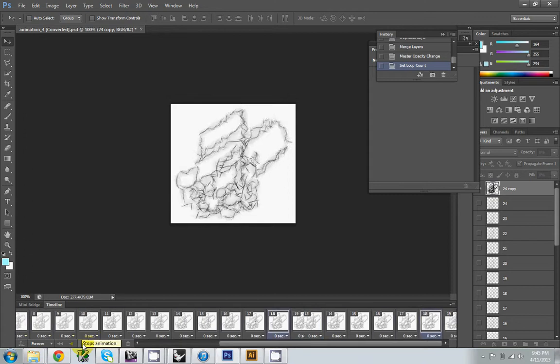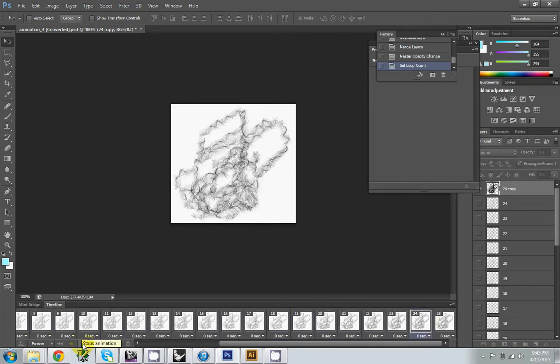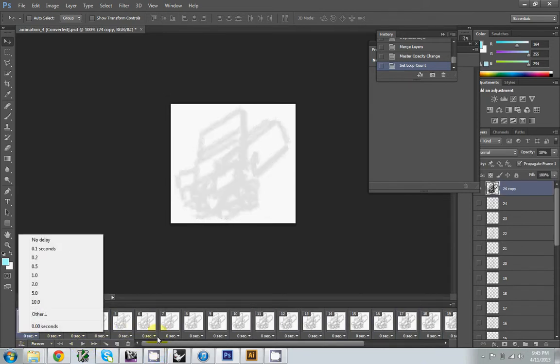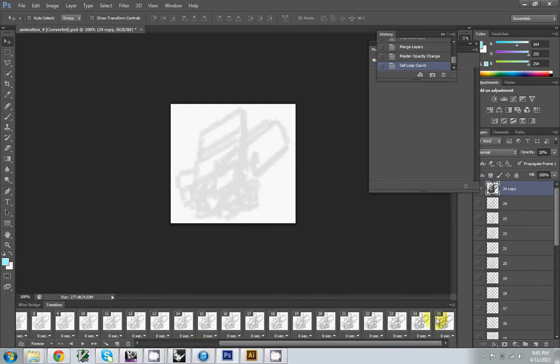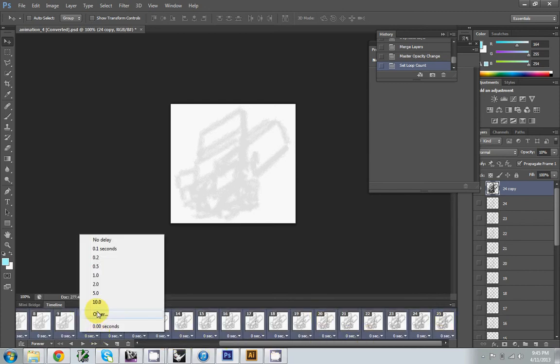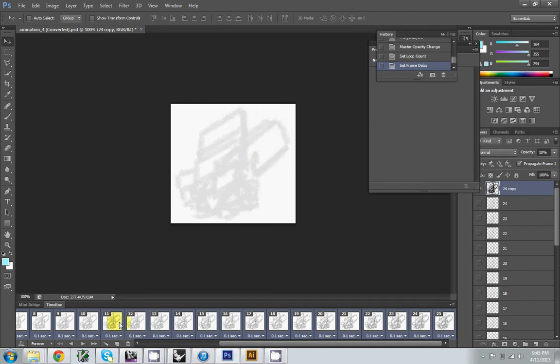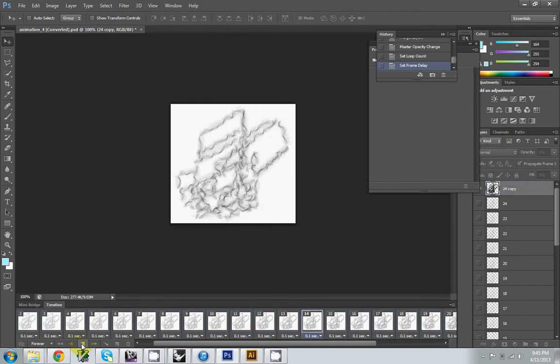And I can highlight all of these and adjust how long each frame takes to pass. In this case, I think I have it as 0 seconds, and the only thing that's adjusting the time is Photoshop's own ability to display. Let's say I change it to 0.1 seconds. You can see it be a little slower.